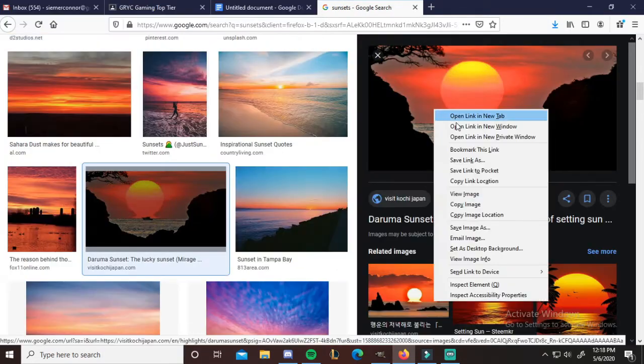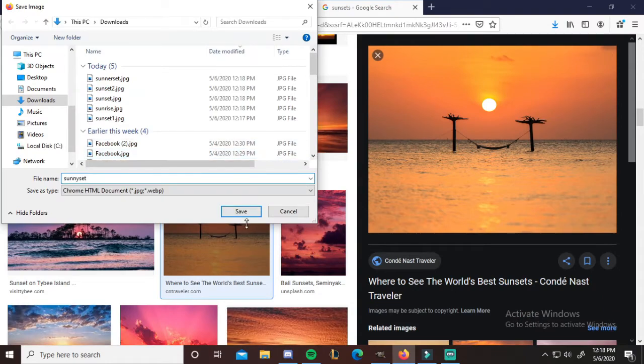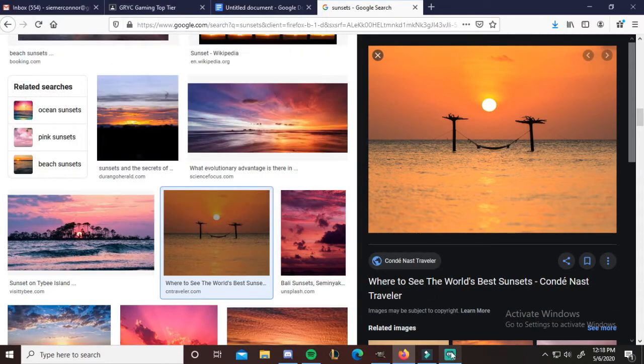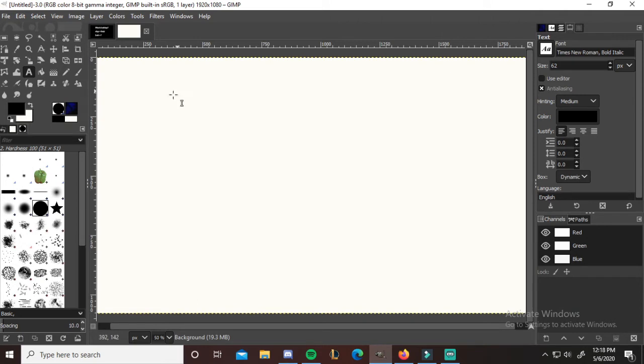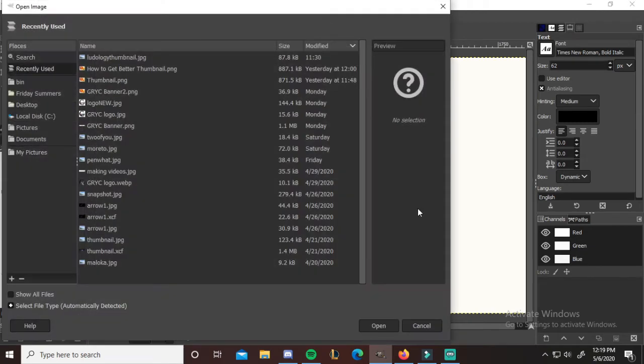Go to sunsets, go to images. Let's just do 6 for now. Okay, cool. So we have our sunset images. Now we're going to go to open. So you're going to go to file, then you're going to go to open after you've created a new.